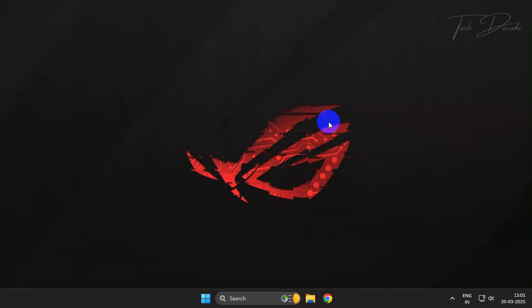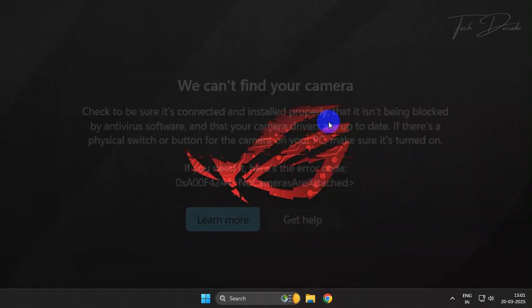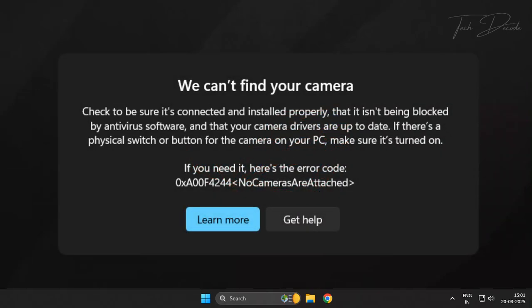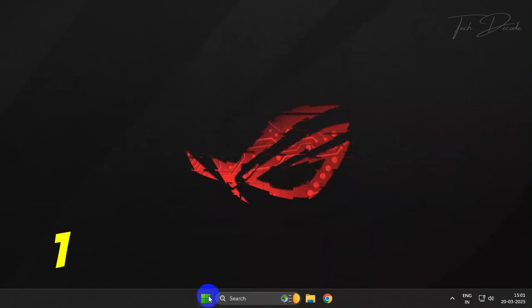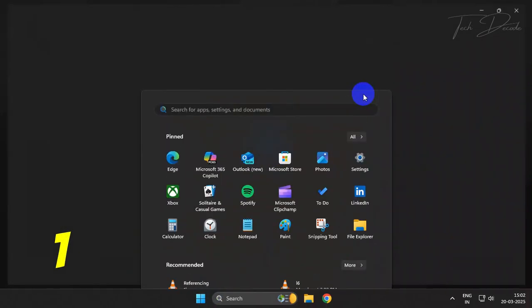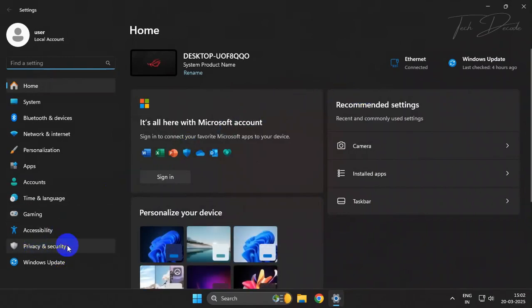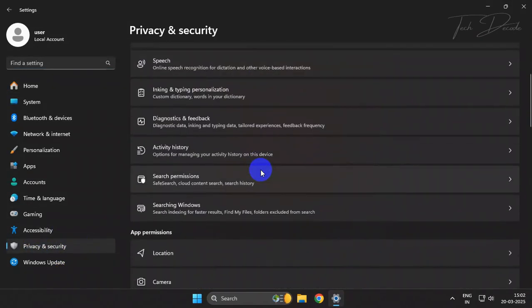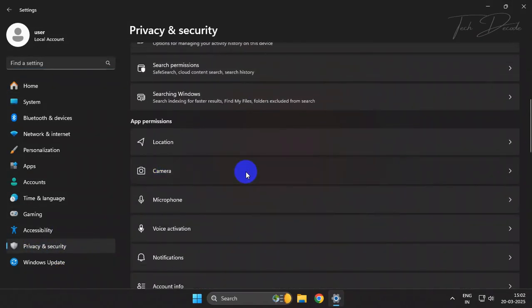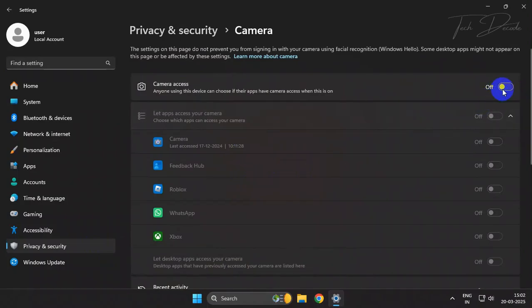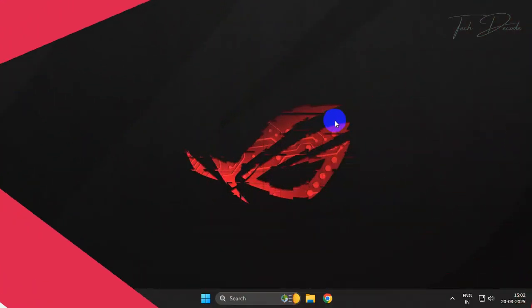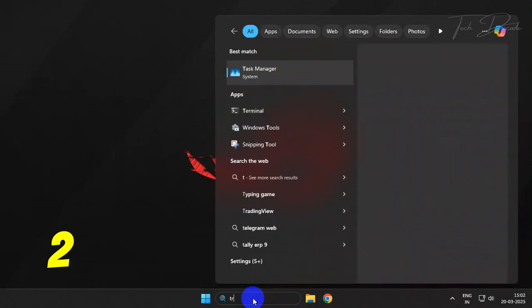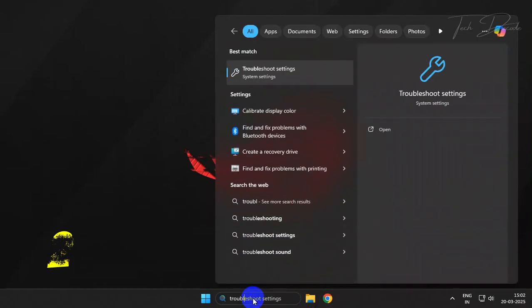Hi everyone, today in this video I will show you some simple fixes using which you can overcome this error easily. So in method 1, go to Windows settings, click on privacy and security. From here click on the camera option, turn on the camera access and see if this resolves the issue or not.